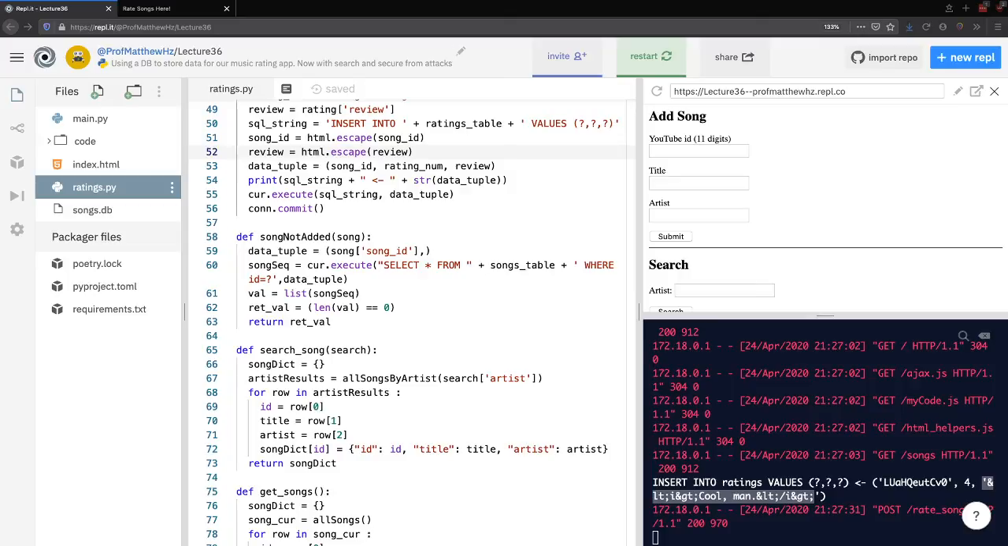Other thing to remember, if we're working in Python with user input that is going to be sent to a web page, we want to call HTML escape on it. We want to make sure that it's going to work correctly.